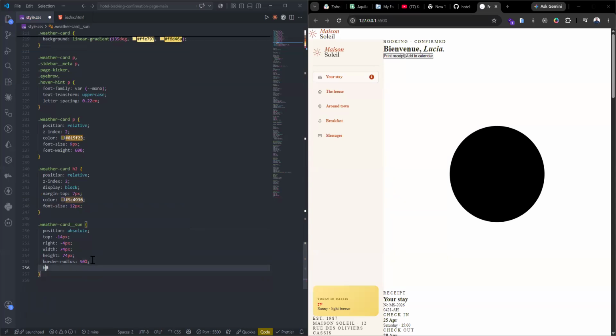Next thing we have is a background of radial gradient of hash FF CF 4B at 0.50%, and we have hash EA B0 3B at 59%, 100%. So let's save and see.